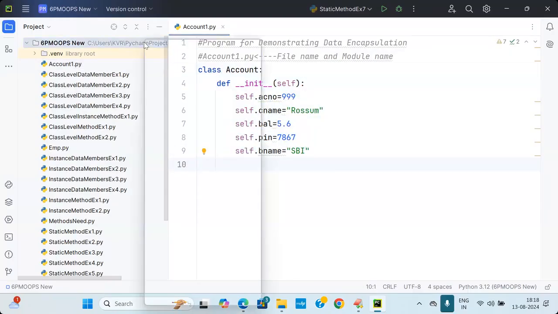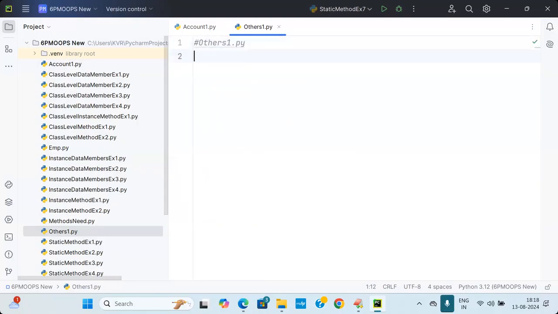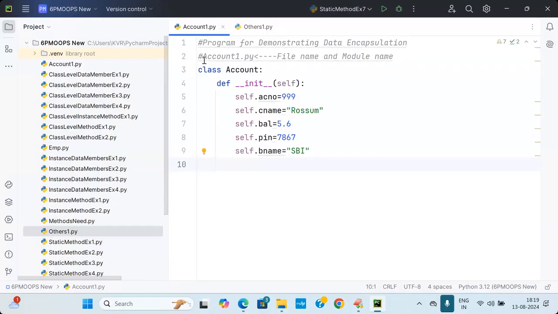Now I'll take others1.py, some other person's file. There I am writing ac = Account(). What is this line called? Object creation. Object creation makes the PVM call the default constructor of the class in the Account1 module.